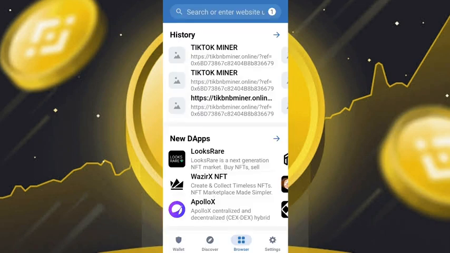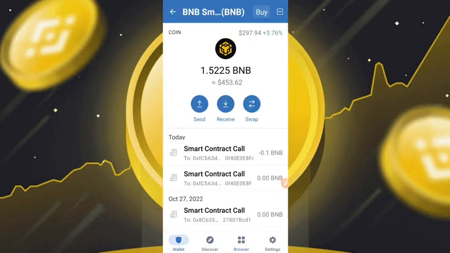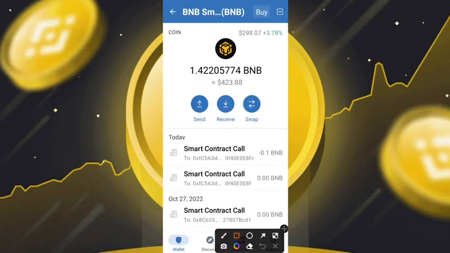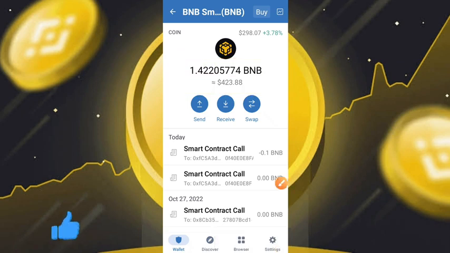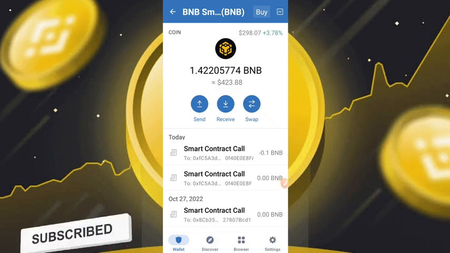My BNB is still here, and the platform is currently legit. The BNB went down because I invested around 0.1 BNB, and that is why I now have 1.4220574 BNB.